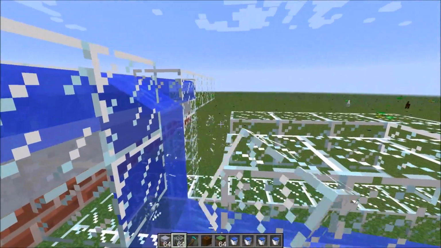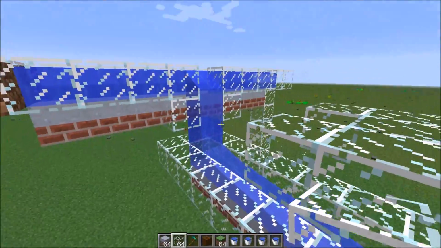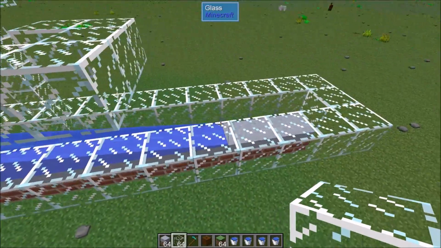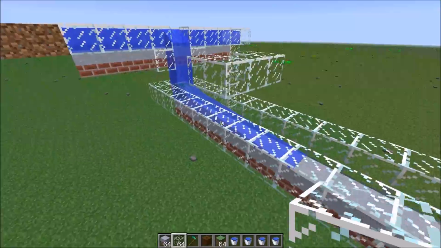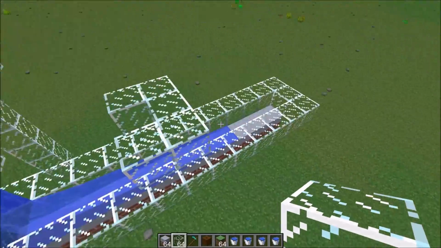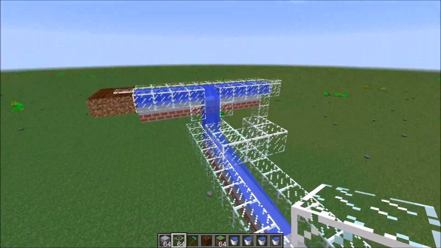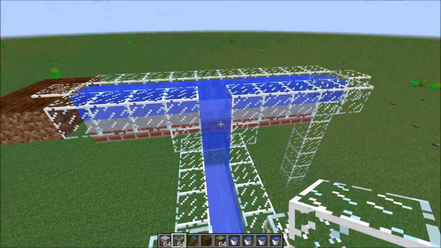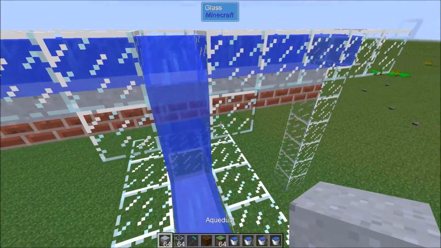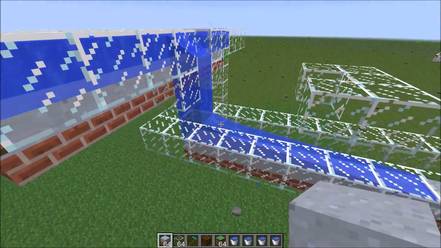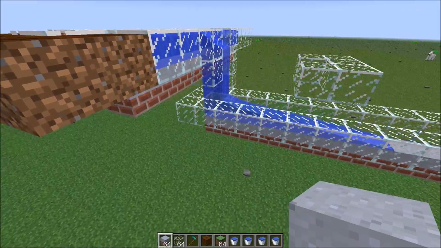So for example, right here we've got a waterfall structure that comes down. It will not carry the flow out. This is how normal water works. It's only going to flow so far, and the aqueducts are going to increase that flow. But you can bring it down one Y level at a time. It just has to be a steady stream going down.